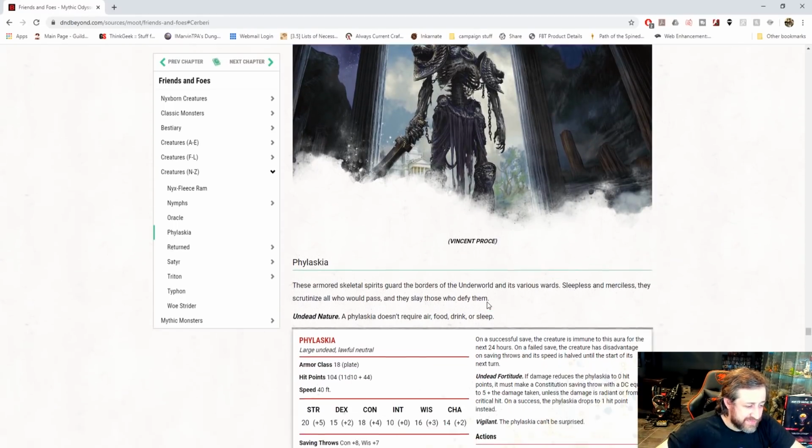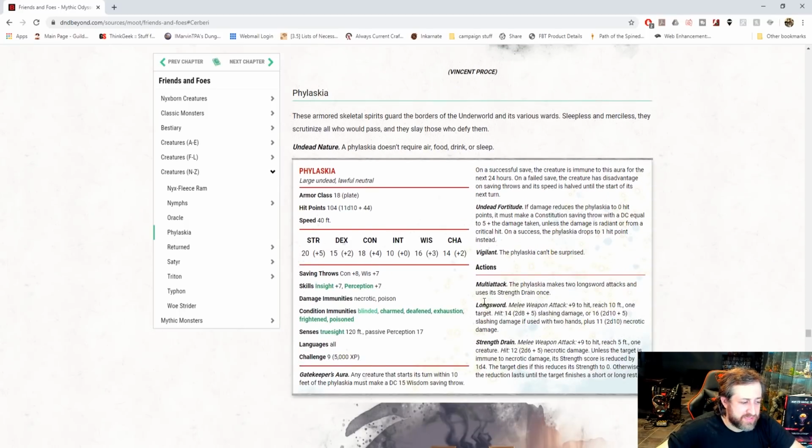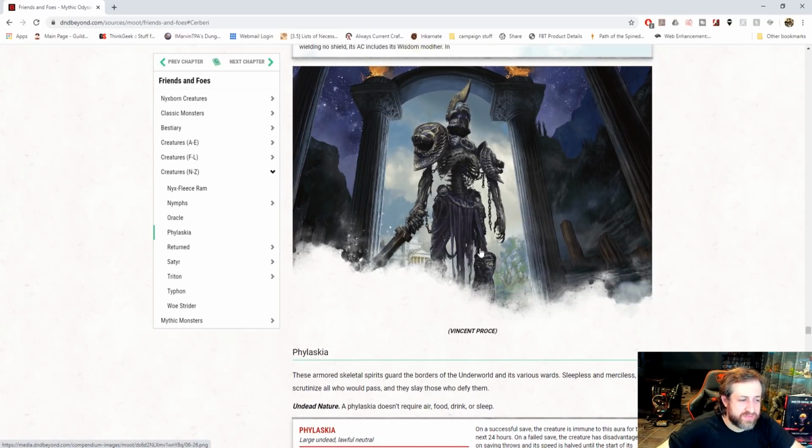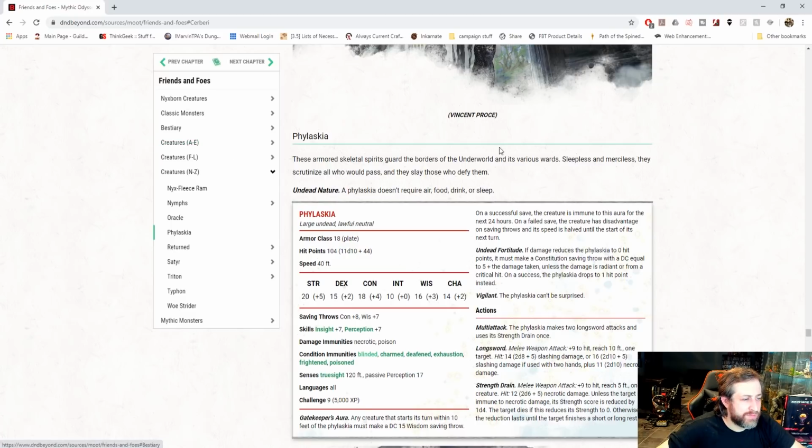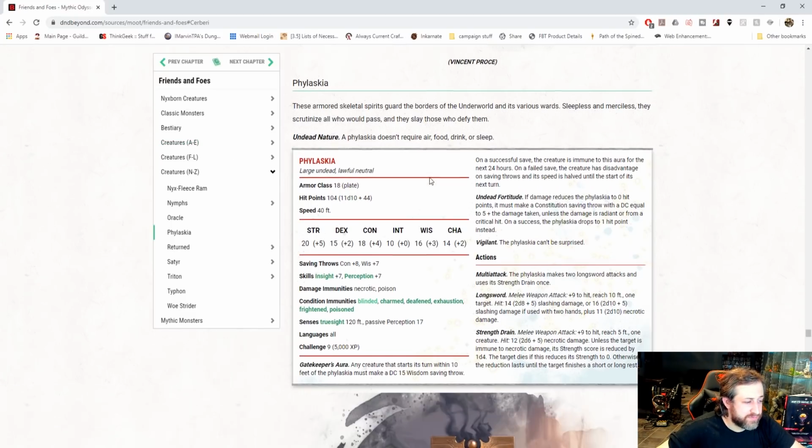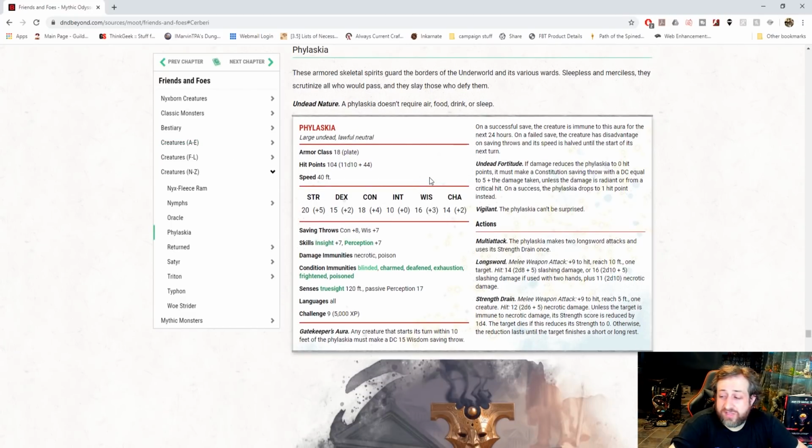We have a Phylaskia, which is what I'm imagining is kind of like your Jason and the Argonauts style skeleton warrior. Armored skeletons guard the borders of the underworld. Okay. So again, if you need a powerful skeleton for your campaign, and you don't want to throw just the base ones from the Monster Manual, this is a pretty nasty one. It's wearing plate mail, so its armor class is pretty high. Immunity to necrotic and poison damage, condition immunities of blinded, charmed, deafened, exhaustion, frightened, and poison. It also has true sight, and also no vulnerability to bludgeoning damage.